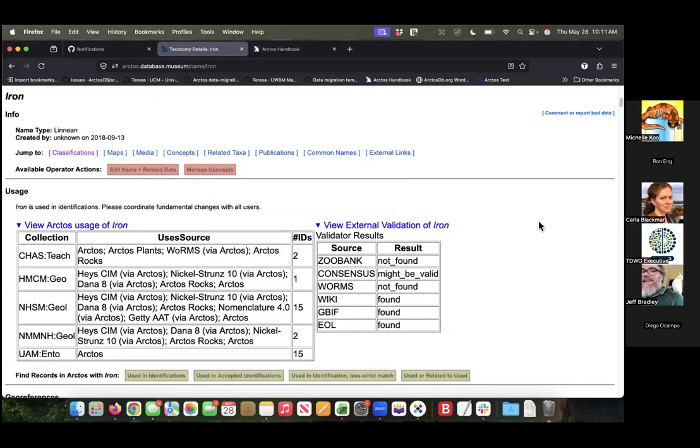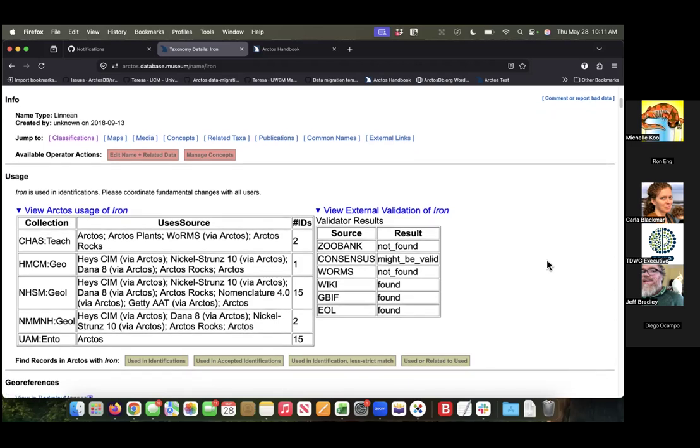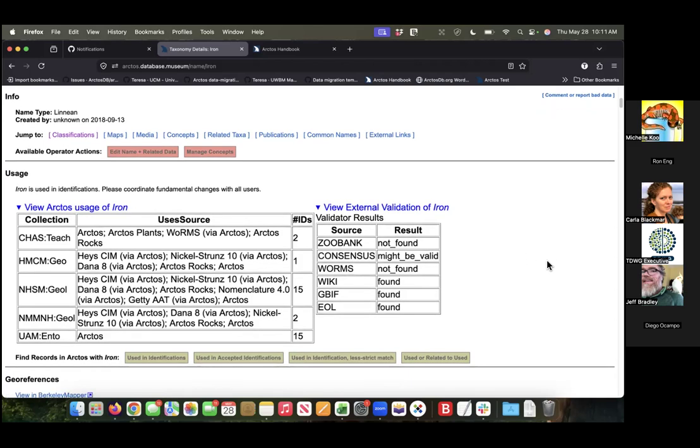But beneath that are these different sections. First is usage. So how is this name being used within Arctos? You can see all the collections that are using the name, and then you can see the taxonomic sources that they have related to the name. And then there's external validation here.